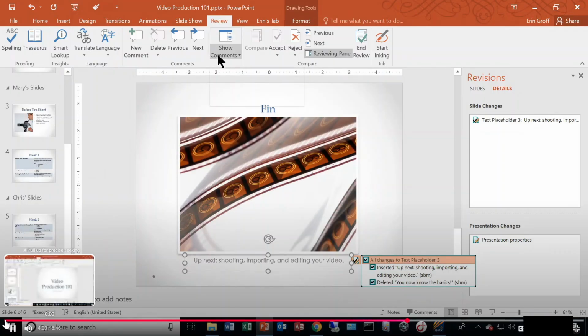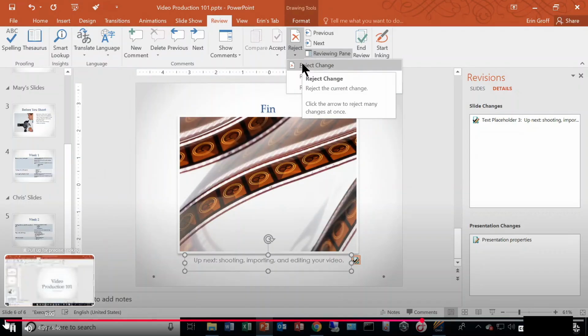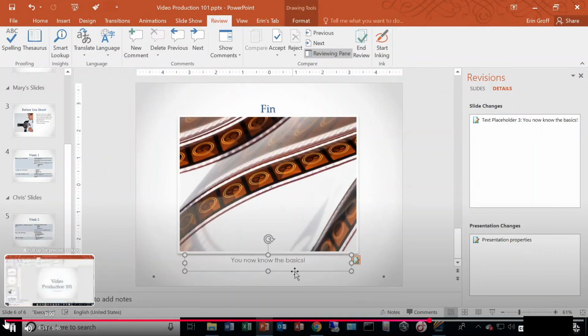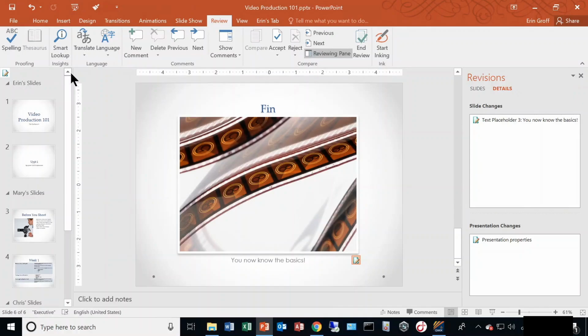And up on your Review tab of your ribbon in your Compare group, you can choose to accept or reject any of these changes. So I'm going to reject this change on slide number 6. You can see it returns back to the original. So you would go through and take a look at each change that your partner on this collaboration has made to your presentation. You would go through and accept or reject each of these changes.